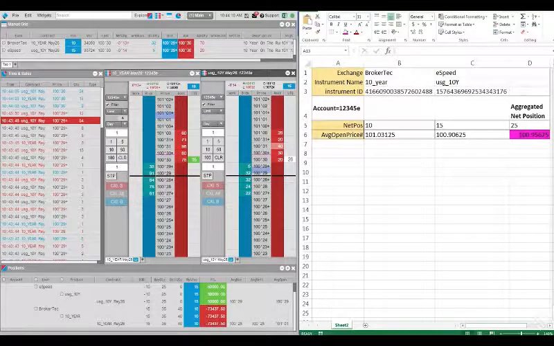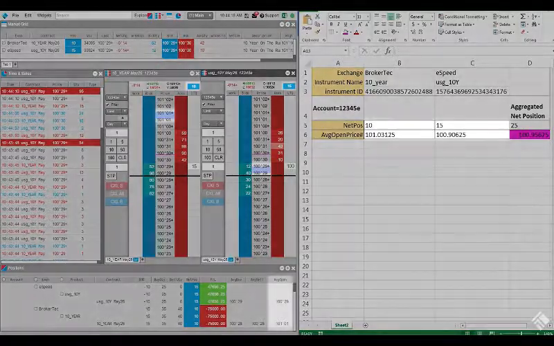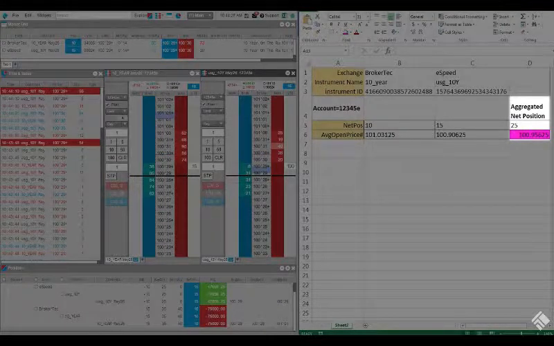Here we have a TT workspace and an Excel spreadsheet running side by side. In our spreadsheet, we are calculating our aggregate net position in 10-year U.S. Treasury bonds across both the BrokerTec and eSpeed exchanges. We can see that our net positions, as well as our average open prices for these positions, are mapped to their respective cells in our spreadsheet.